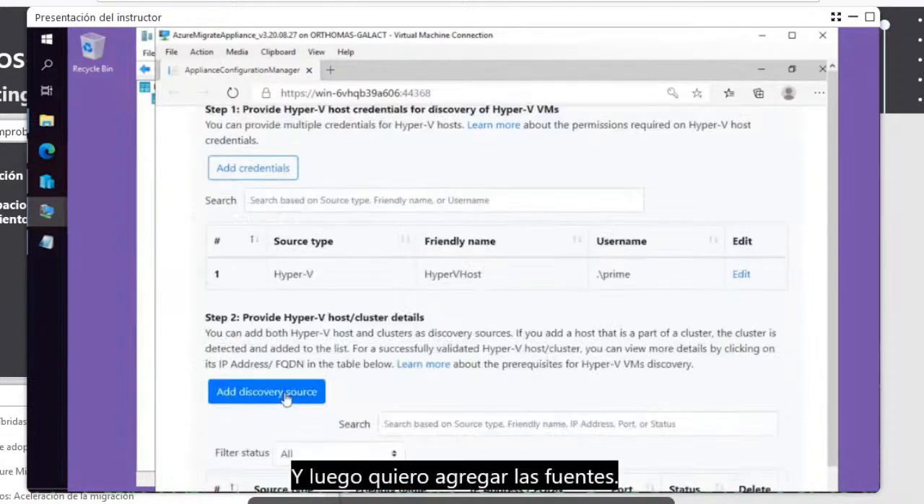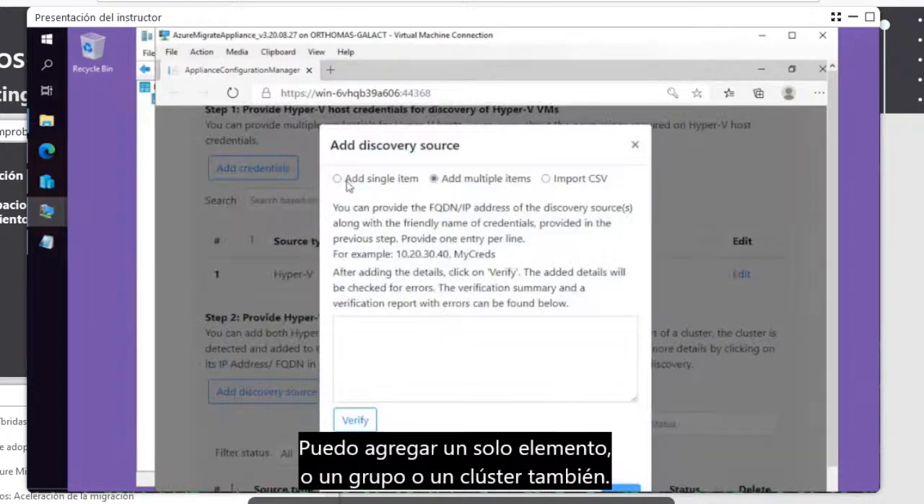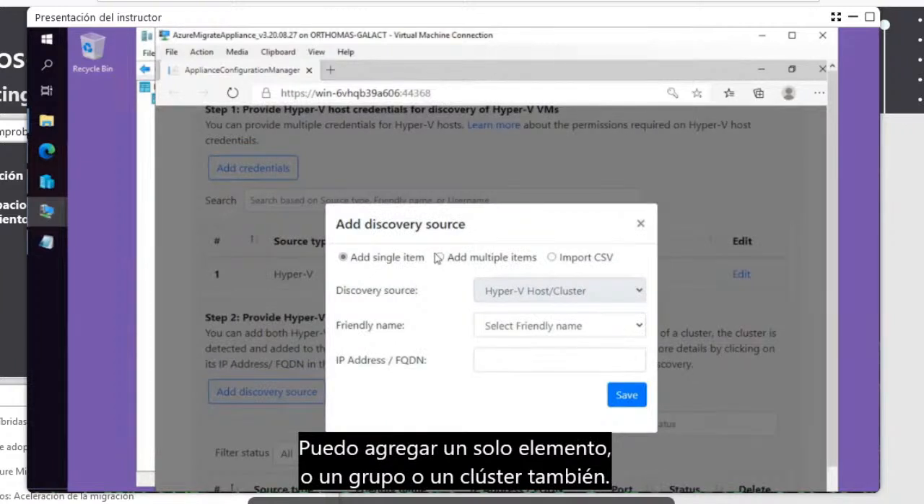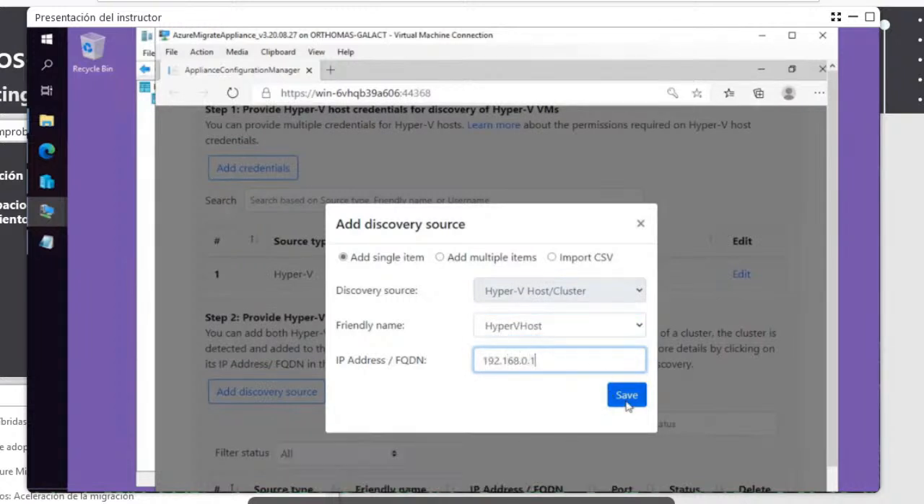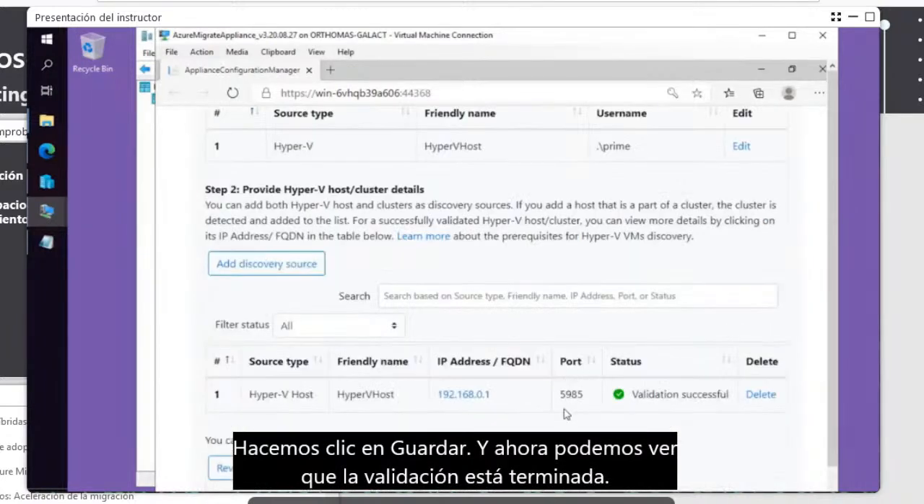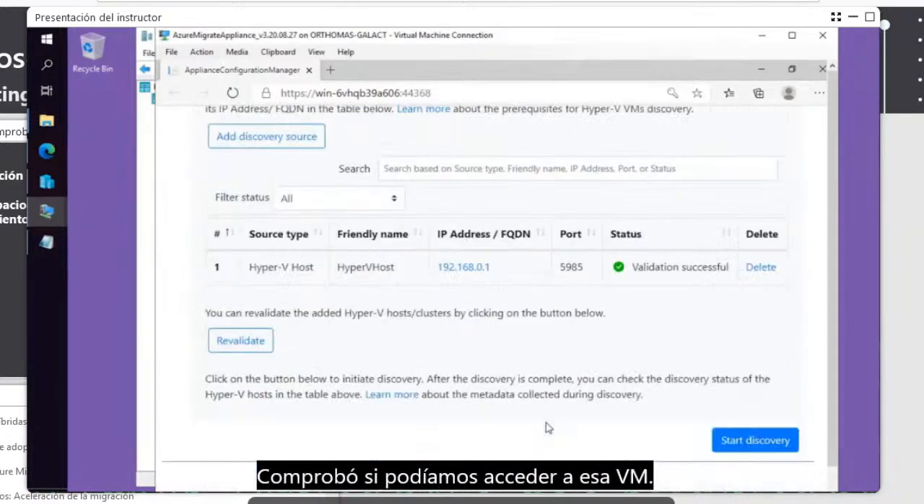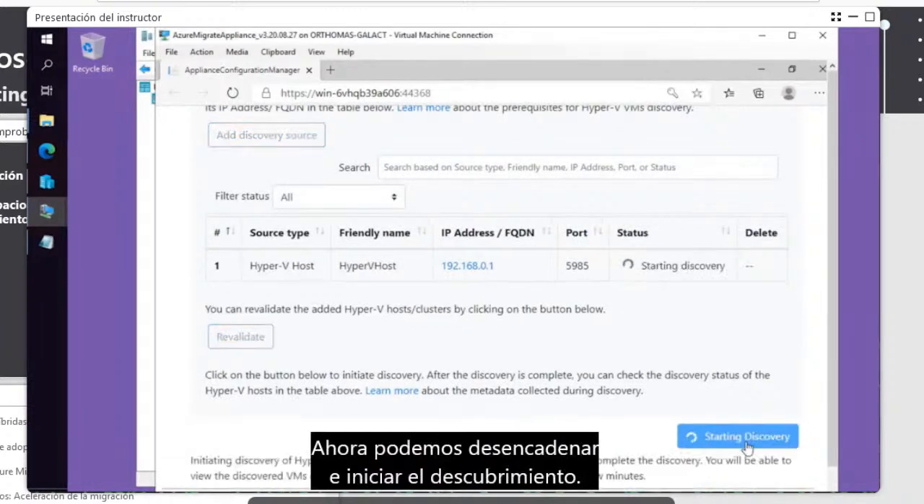And then I want to add, obviously, the sources I want to add. So I can add a single item, or I can also add a group or a cluster to it as well. In our case, we're just going to add a single host here to make it simple. Click on save. And now you can see here the validation is done. It checked if we can access that VM. And now we can actually trigger and start the discovery.